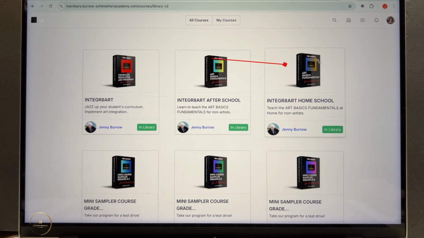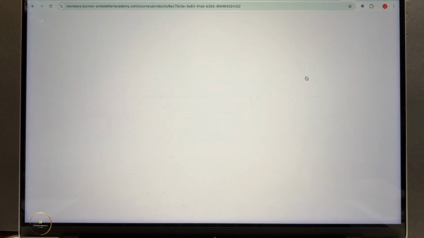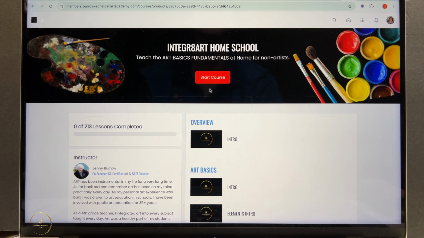So to get started, we're going to click on the course itself, and it takes us to this page where you can start the course, as you can see right here. I want to show you that we are on 0 of 213 lessons completed. We're at the very beginning of the course, obviously. This page will take you through the entire course. Each one of these blue links will take you in a level deeper. And it's broken out in categories all the way through.